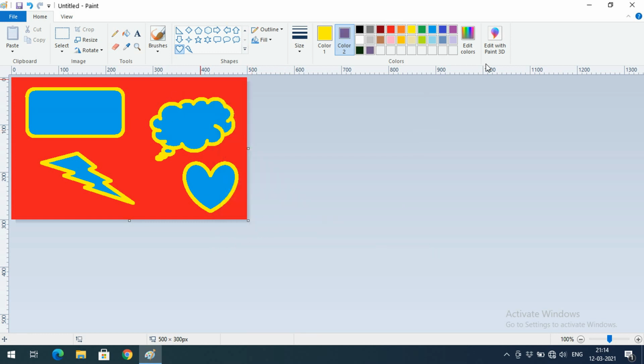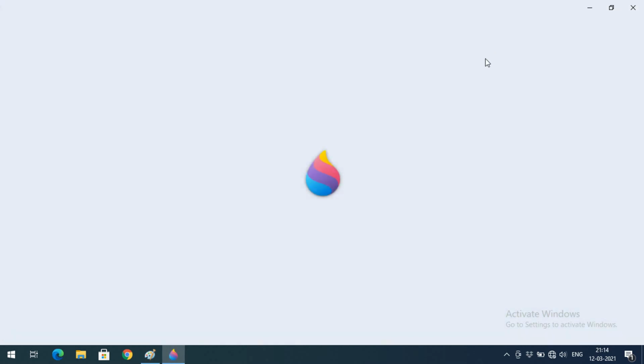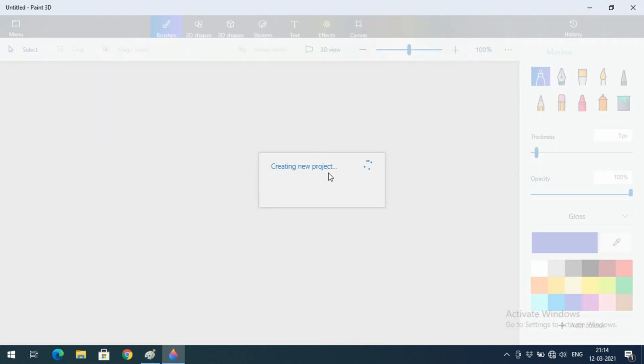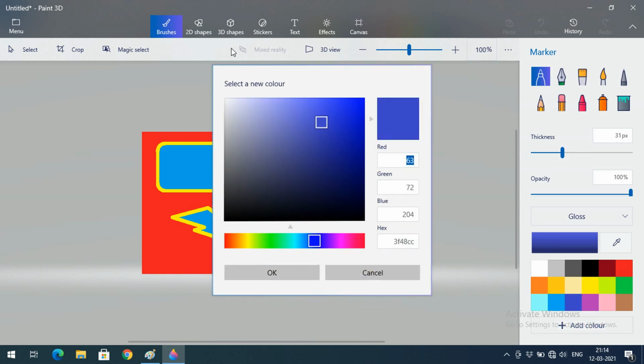You can also edit any image by using edit with Paint 3D. All these options will also be available in Paint 3D. So this is Paint 3D. Here also you will have different pencils, markers, and so on. You can change the thickness and select the color. This is a color palette, and with add color, you will get this one.